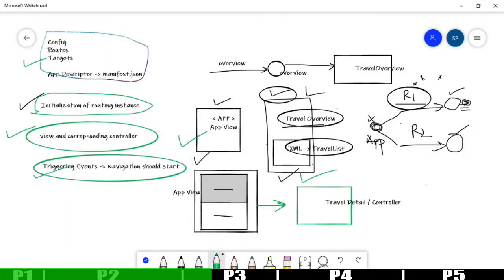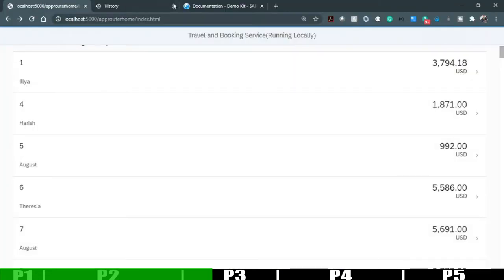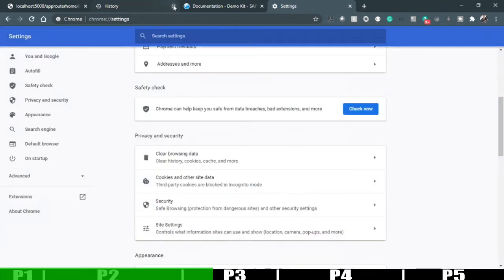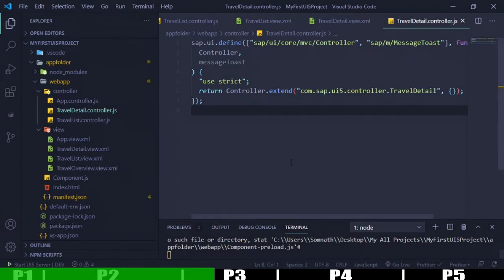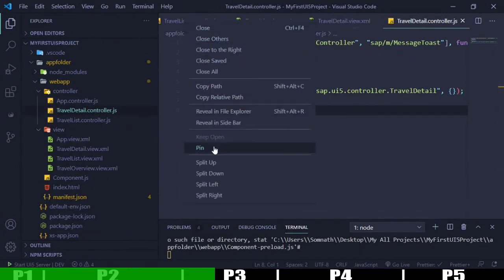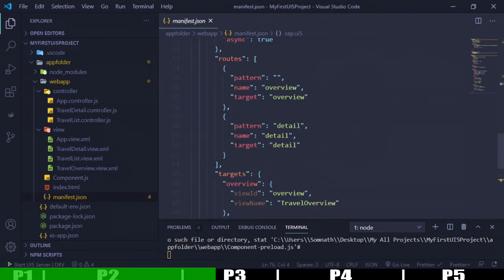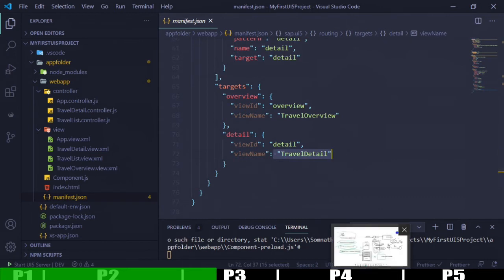Okay. So if everything we have done properly, let's clean the cache first and reload this application once. This is our first page. If I click on this, voila, we are able to call the second route also. I'm closing all. Let's open manifest only. So now we are able to call the second route successfully, and it's actually opening the travel detail page. Fantastic. So that's the second success.